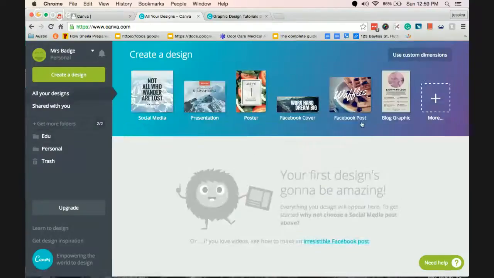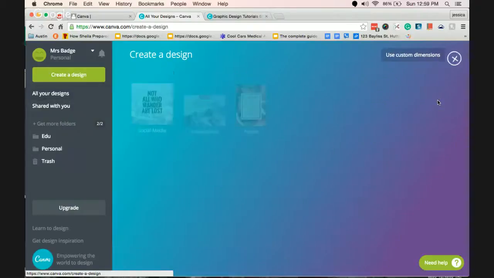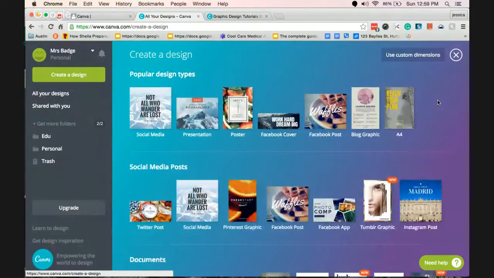And so let's go up here. So these are your pre-designed layouts. So these are different layouts for you. Not layouts, but they're templates as far as size-wise. So let's go more. So Canva went and did all the hard work, and they know the specific size needed for a lot of different things.